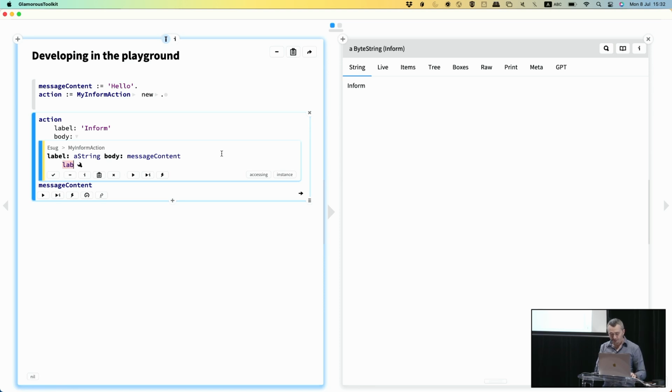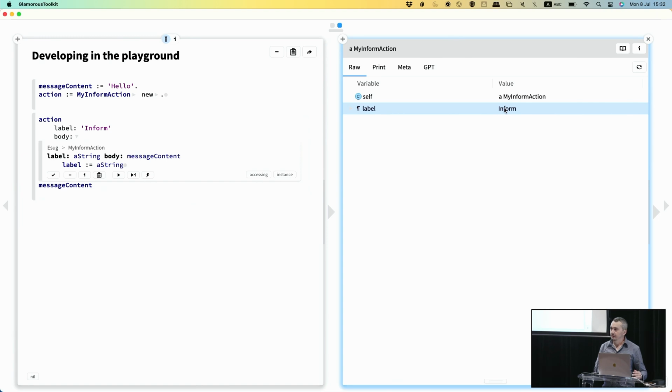So for example, I will just initialize label. Let's say label, a string equals a string. I can create the attribute because it doesn't exist. I will save, and now I can actually execute this method because I have all the information that I need. So I'm going to execute, and I get the action that has label set with this value. Normally, this is something that we'd only do in a debugger.